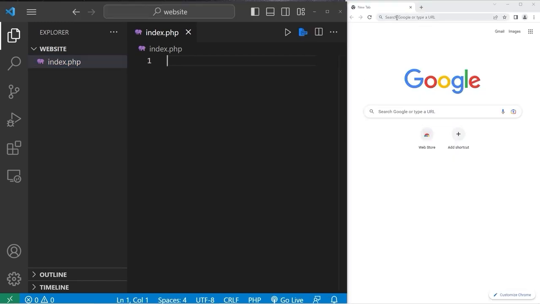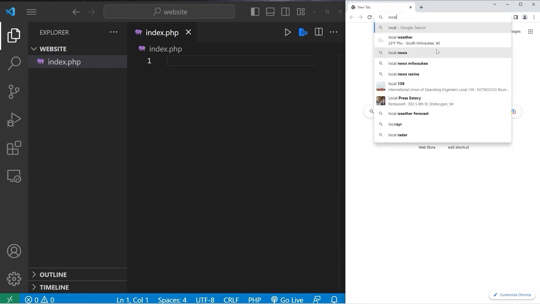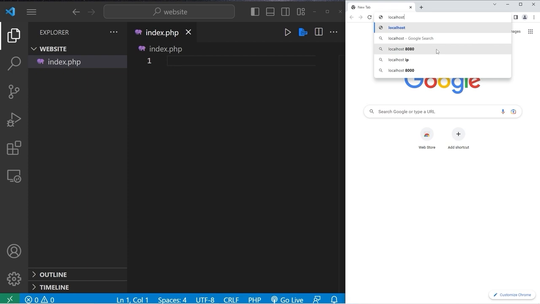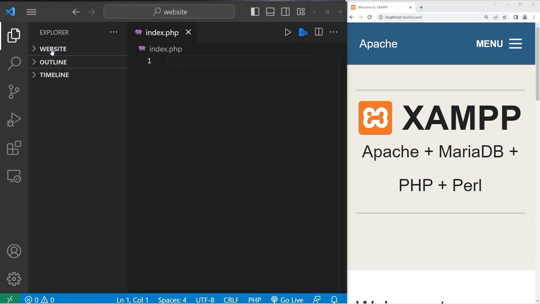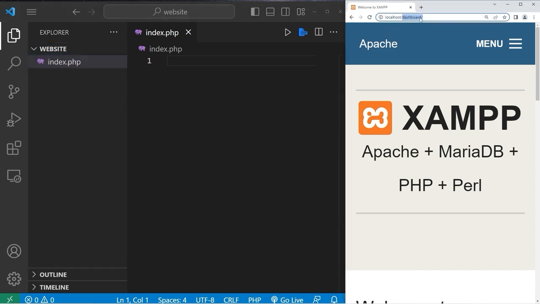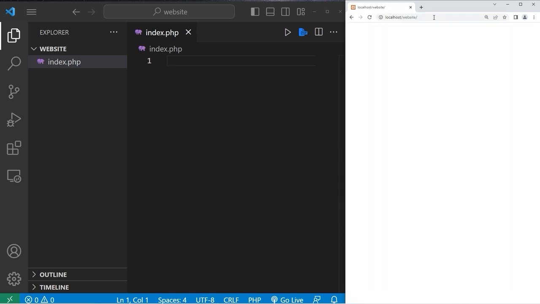All right, we are now ready to get started. In a web browser, to access your XAMPP server, you can type localhost as the URL. This will bring you to the XAMPP dashboard. We would like to access the website folder of the XAMPP server. So let's add localhost/the name of that folder, website. Our PHP code will execute on the server and be returned to this web browser, whatever the output is.